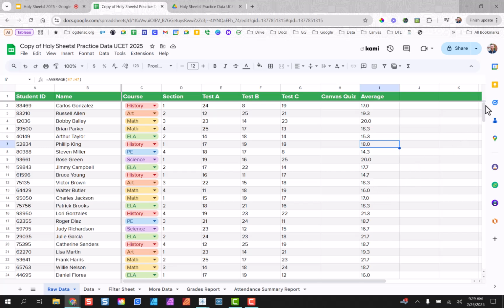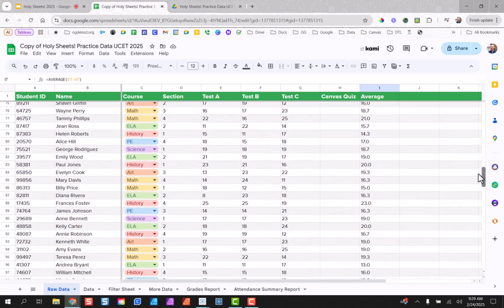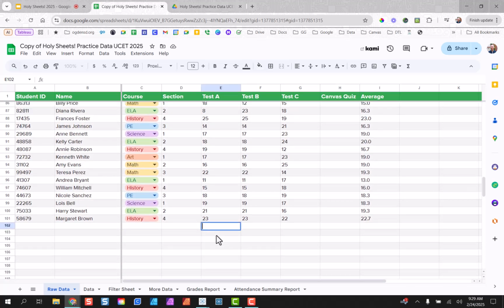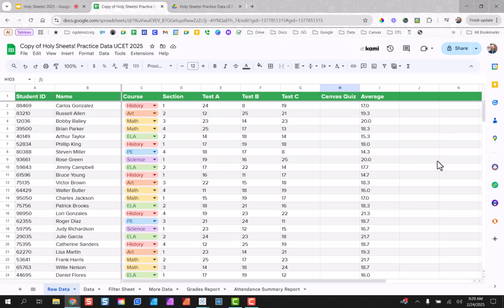So what we can do here is we could come down, we could continue this work. We could put averages for each assessment down here at the bottom. We could average the column up. We could do several different things there, but we've done an average. We've talked about it. If you need more practice, feel free to jump back in and rewatch.